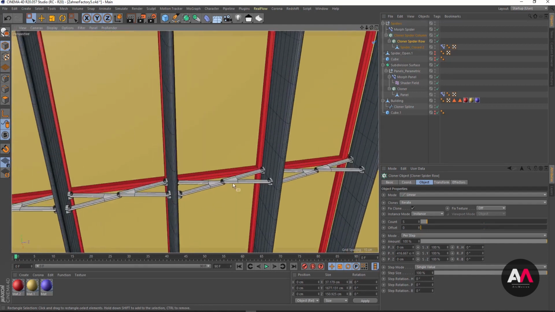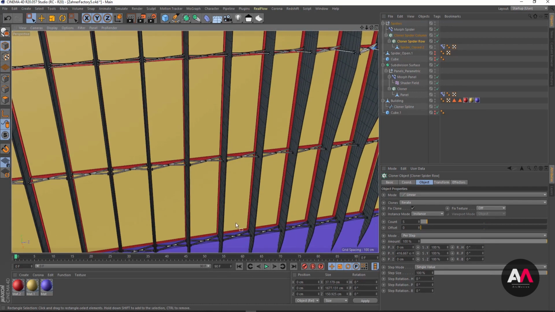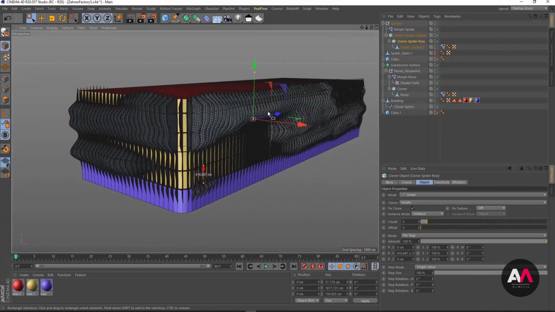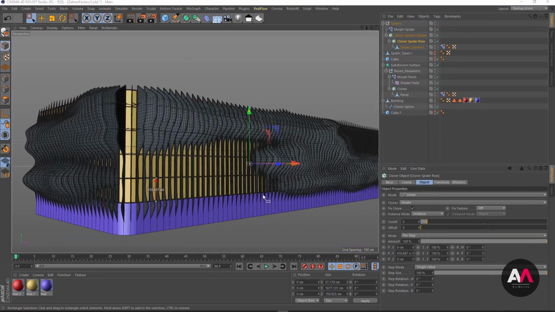And for the next part, what I'm going to do is to give the right material and render this out in Redshift.